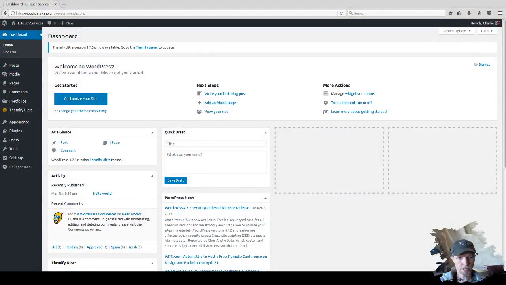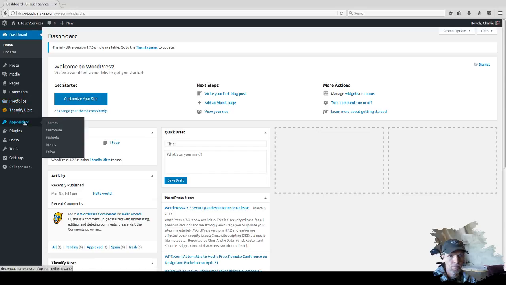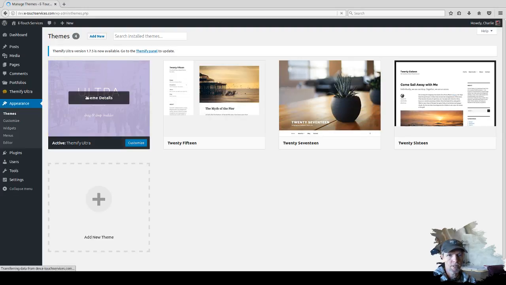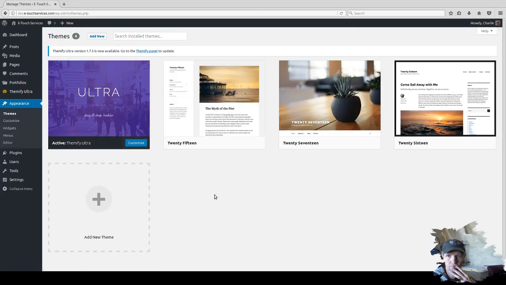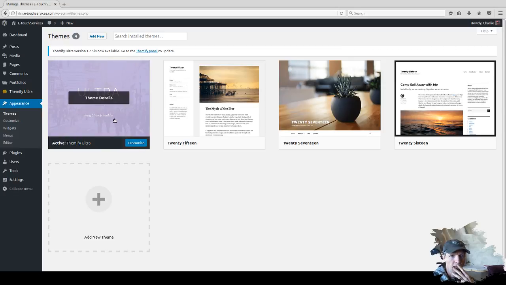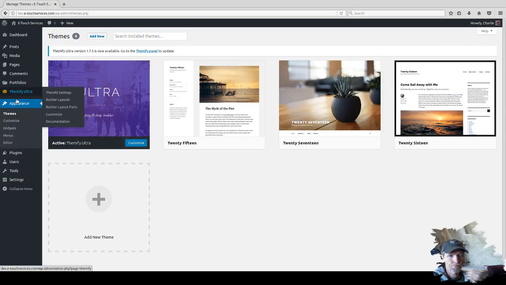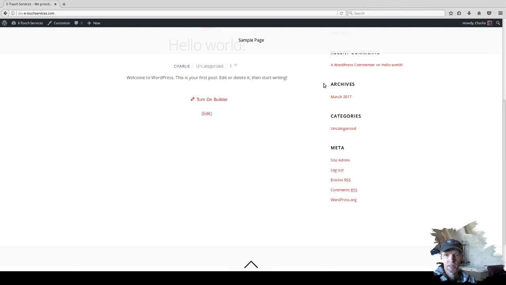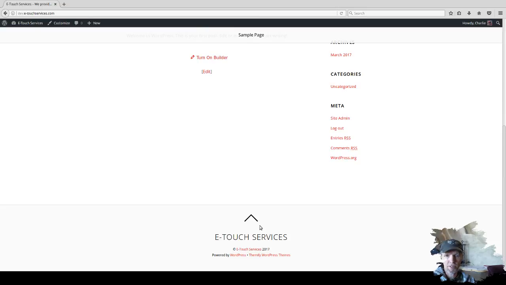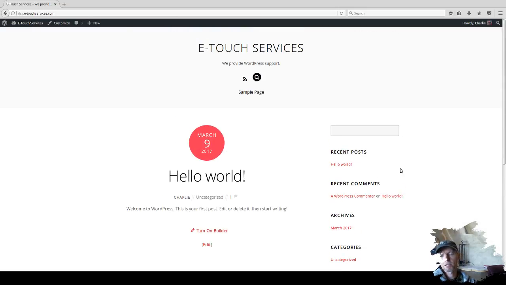And here you can see I have installed the Themify Ultra theme. And if we look at our appearance here in themes, you can see it's installed. We are using the Ultra theme here. And if we want to manage our client, this is what the default looks like. The default install. This is just a WordPress install. Everything is default. There's nothing special here. This is how it comes.